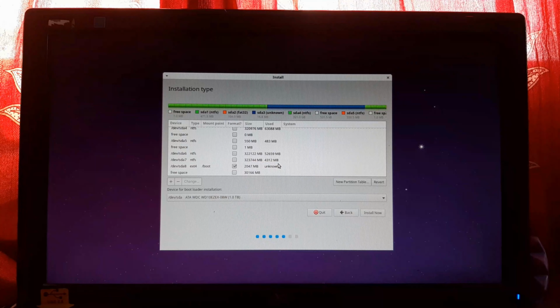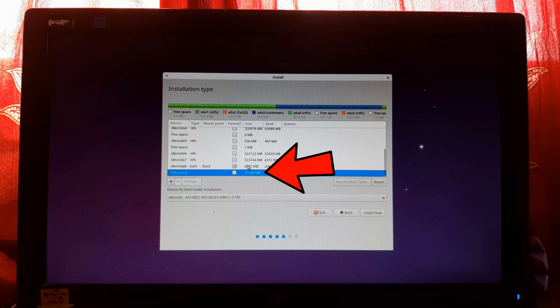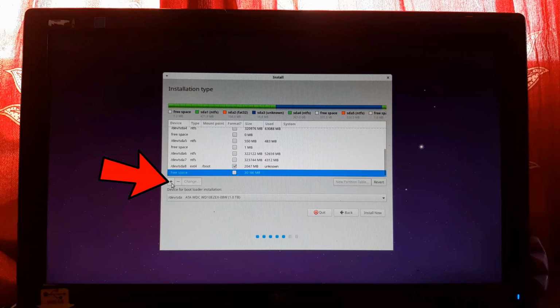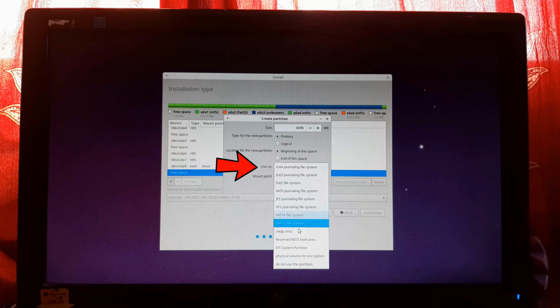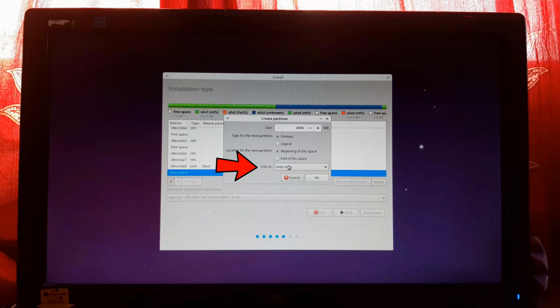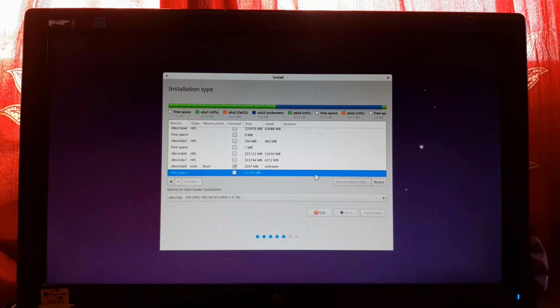Now check whether the partition is created or not. Now again select the free space, by clicking on it. Now click on plus sign. In this step, we are creating partition for the swap area. I recommend you to create swap partition as more than 1 GB. In my case, I created 4 GB partition for the swap area. Remember to select swap area in the use as section. Now click on OK. Again wait for a few seconds, it will take few seconds to create partition.